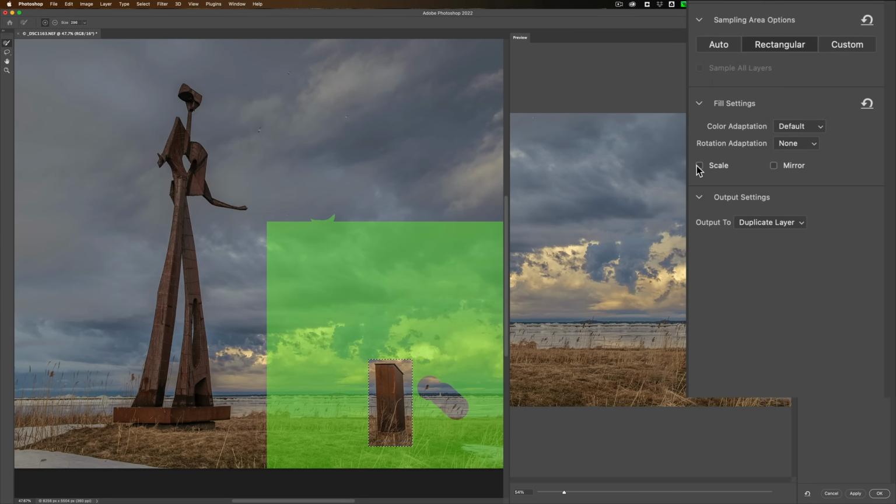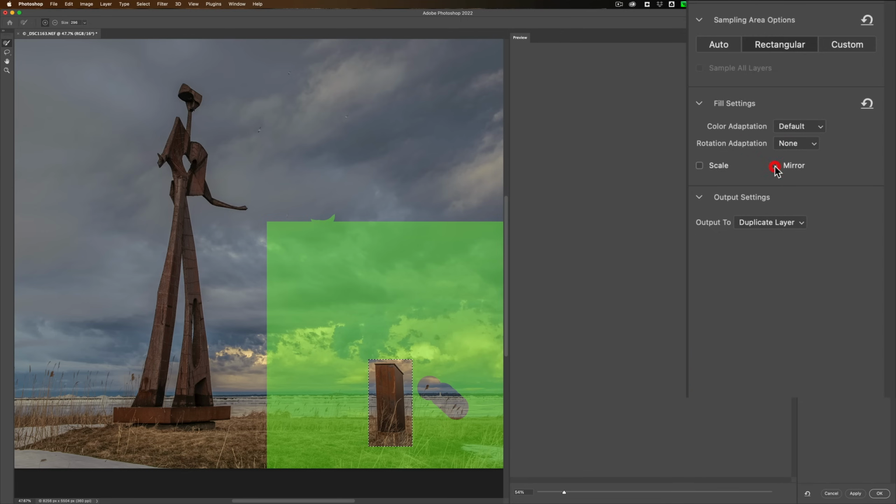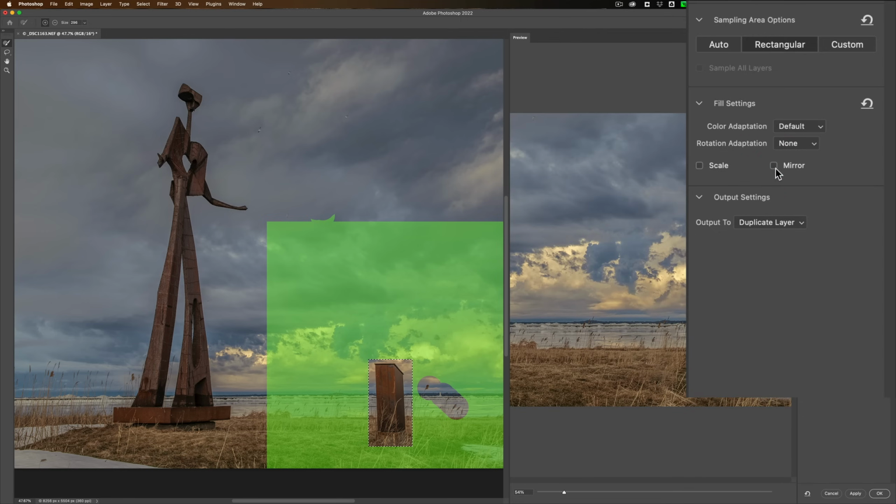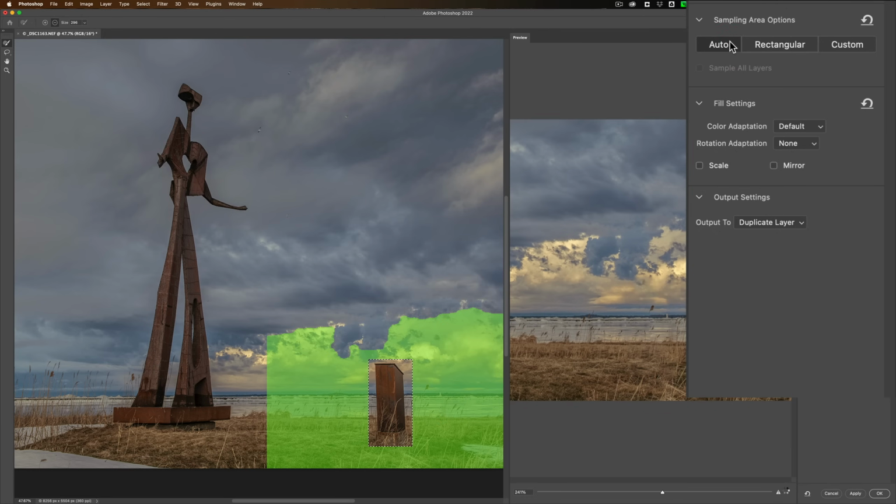You could try the scale and mirror. If you scale it, it actually kind of zooms it in a little bit. It doesn't look right. If you do mirror, it just kind of flips it horizontally. It doesn't look right either. Don't like that. And that looks pretty good actually, just the way it is, either with auto or rectangular and auto. It automatically put this back again, so I need to get rid of that piece of grass.